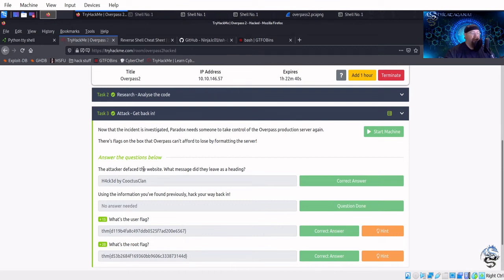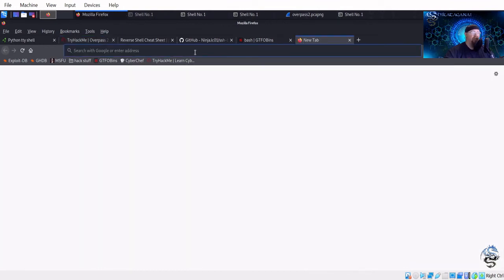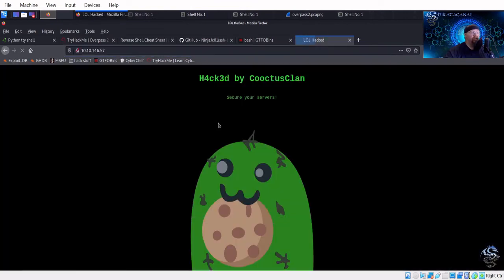It says here, the attacker defaced the website. What message did they leave as a heading? Well, let's go ahead and check it out. So we're going to assume it's on port 80, and we're just going to go ahead and paste and go. All right, here we go. Hacked by Kookdis clan. Secure your servers.